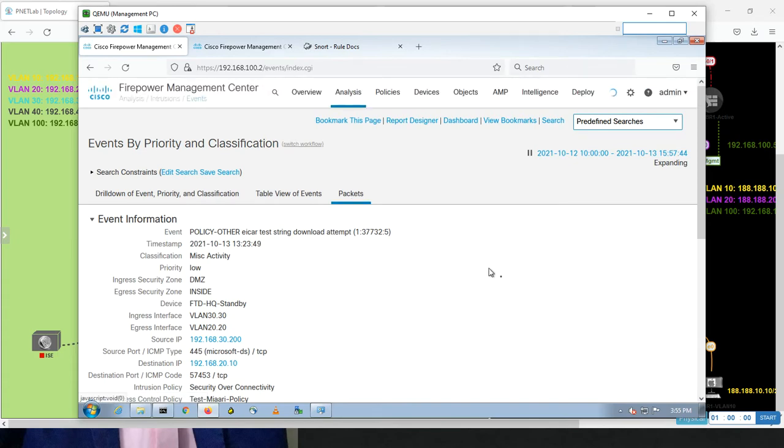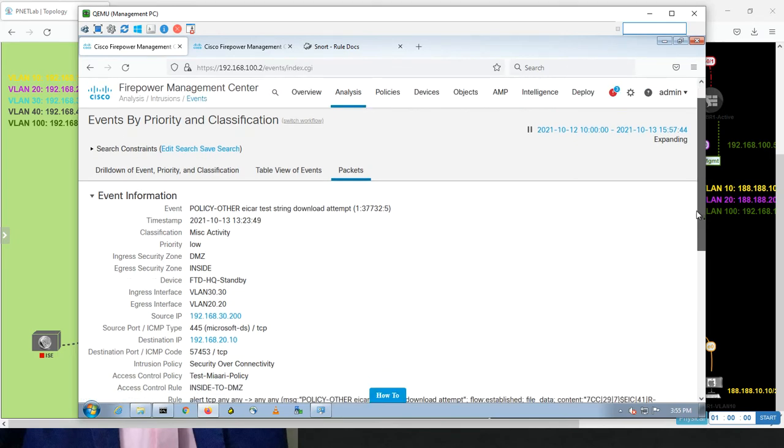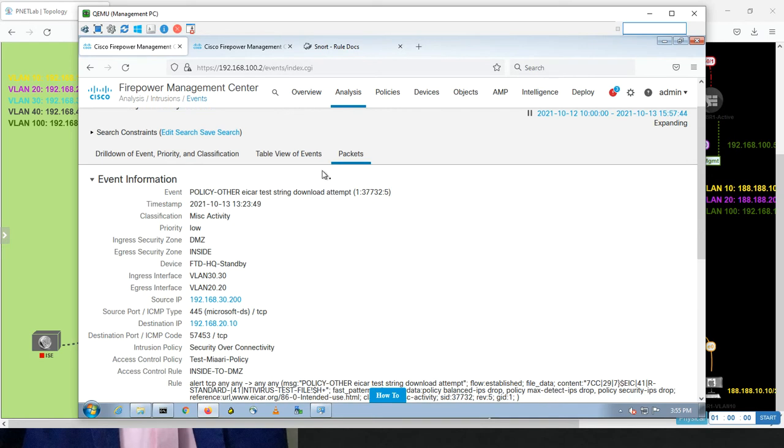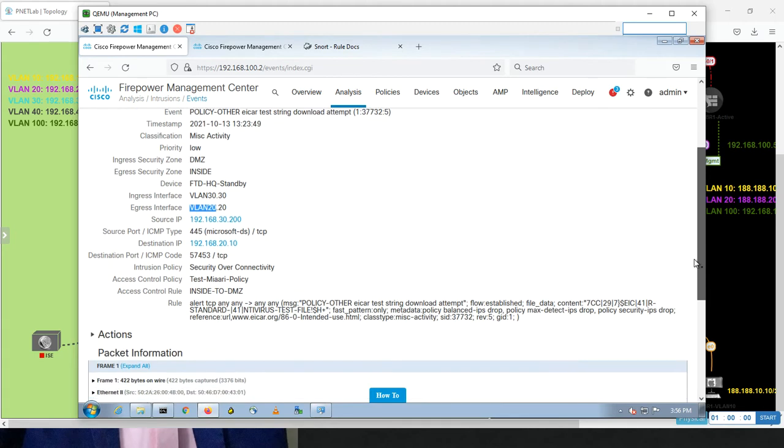So this is what is inside the packets. Then this is for the ICAR. The timestamp is this one. Classification priority is low. The ingress is DMZ inside. FTD HQ, it's ingress for the VLAN 30 and ingress is 20. Source IP is 3.200, yes, because it's downloaded from there.